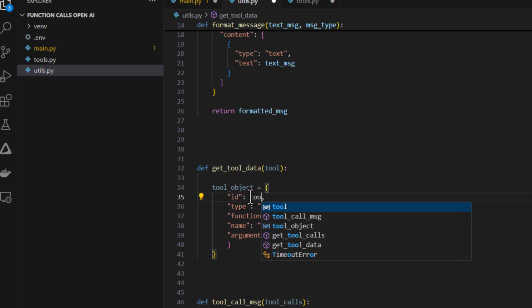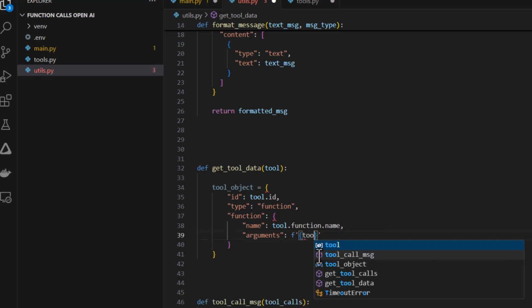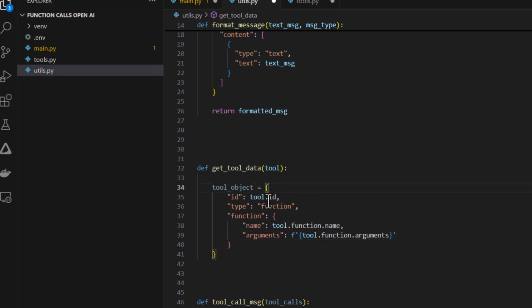So this should work, tool.id. Type is going to equal function. Then we're going to have the function here, so name. So we should be able to go tool.function.name. And then for arguments, this looks like it's a string, so we'll just say tool.function.arguments. So that should work.